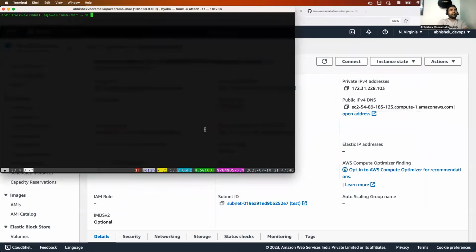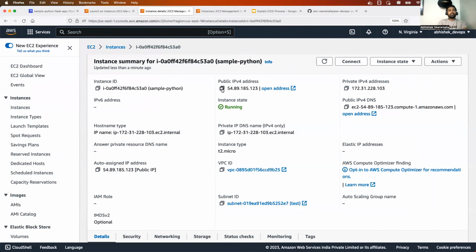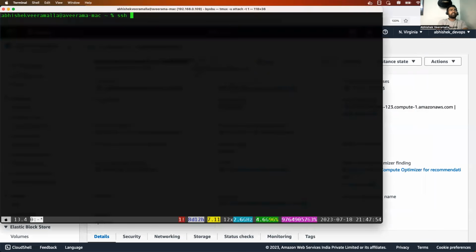Now within this terminal, I will log into the EC2 instance. So what is the EC2 instance IP? This is the EC2 instance IP. ssh -i, the location of my PEM file, followed by ubuntu@ the IP address. I increased the font a little bit, and now it should be good.